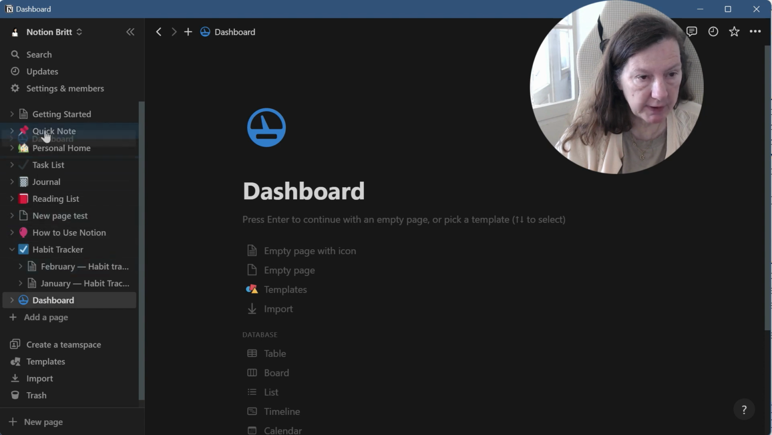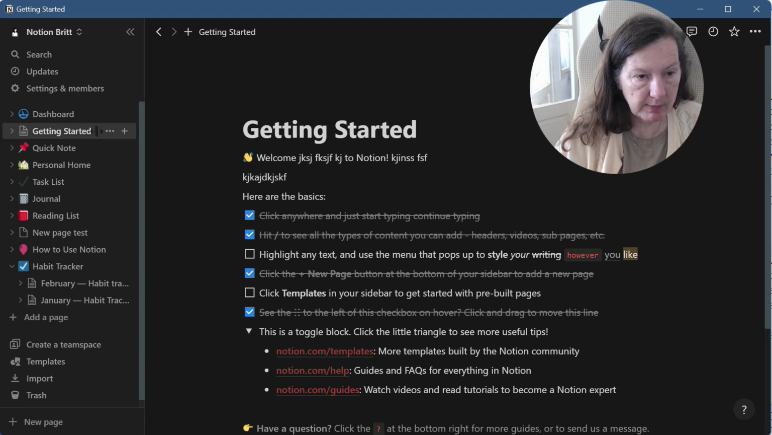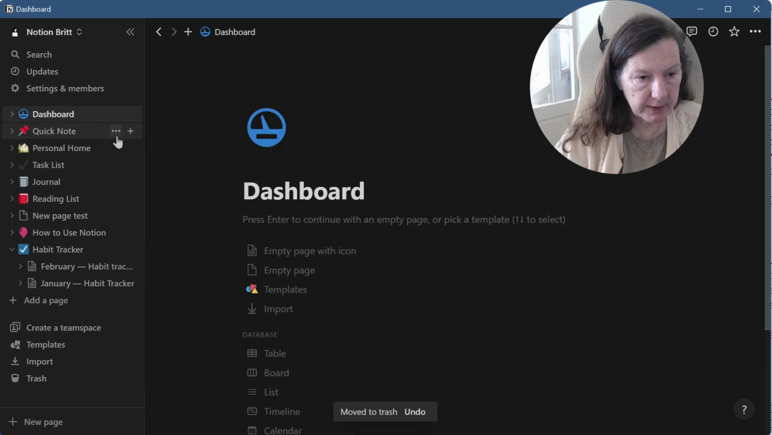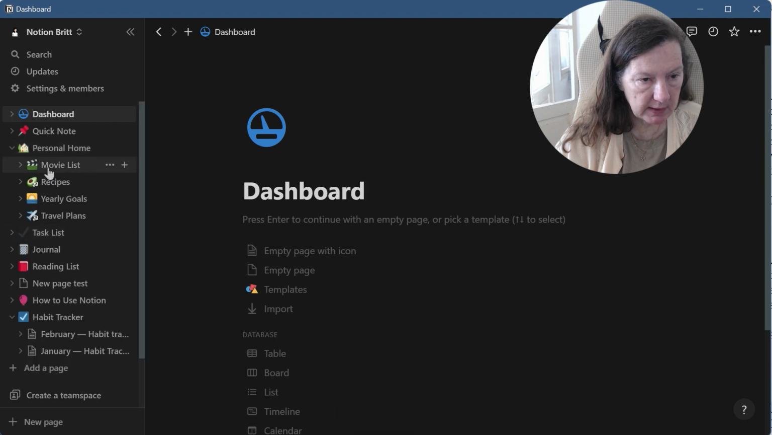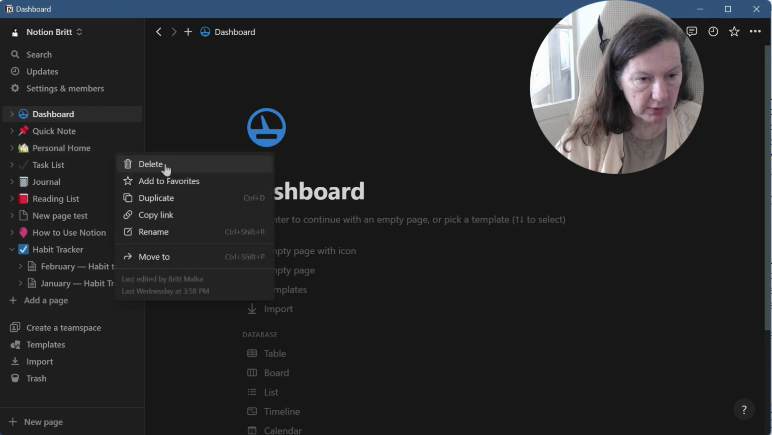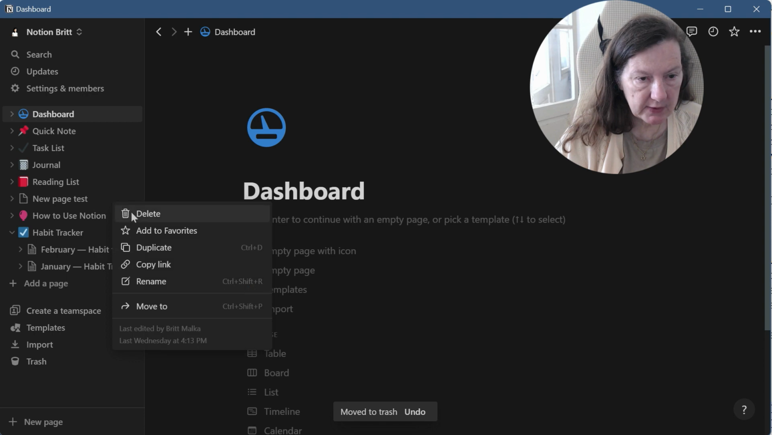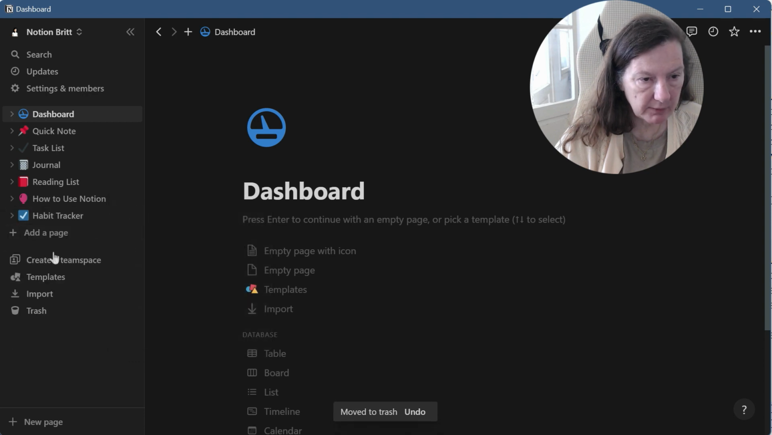So first I will move it to the top simply by clicking and dragging over here in the menu. So now it's at the top. And then I'm going to check some of these and delete them, like the Getting Started. I no longer need that one. Quick Note, I will save. Personal Home is something made by Notion. I'm going to delete that too. And New Page test, delete, and the rest I'm going to keep.